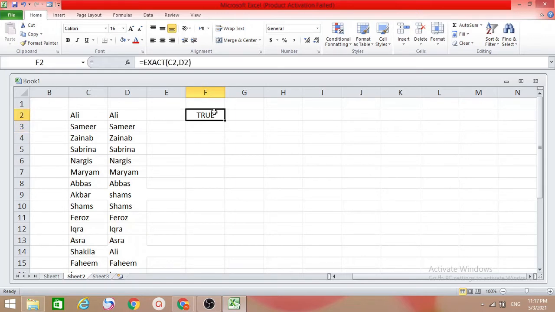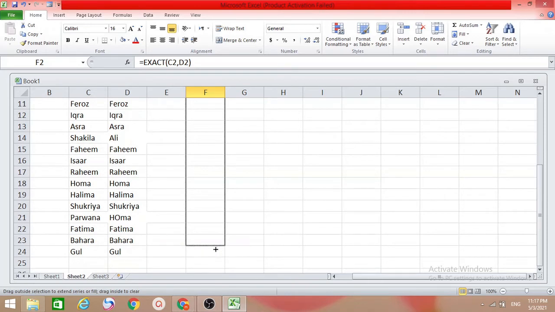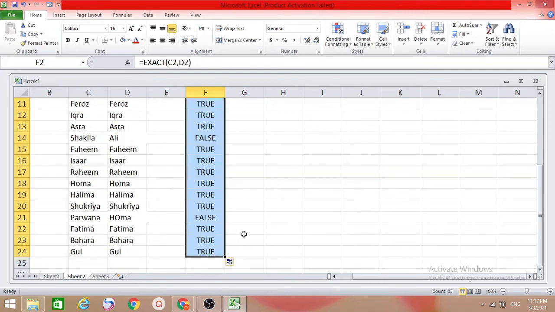And if you want to find out for all the names over there, just drag from this corner till the end, till the last. It will show you TRUE if it's true. If it's FALSE, it means they are not matching. Suppose here we have FALSE. See here what will happen.